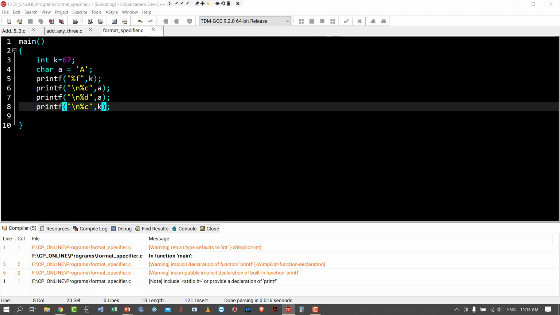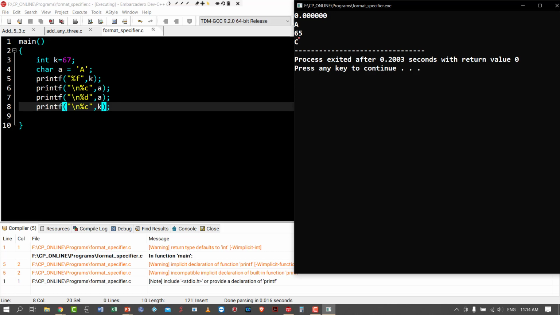Okay, I'm going to execute the program. So here I got C. So what is the value of k? k is 67 and I'm printing it as a character. So actually we all know the ASCII value for A is 65. So what will be the ASCII value of B? It will be 66. So what will be the ASCII value of C? It will be 67. So here it is 67, that I am printing in the form of a character. That's why I got C here. Is it clear?